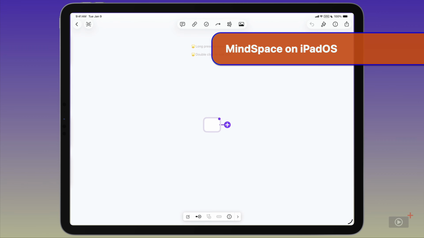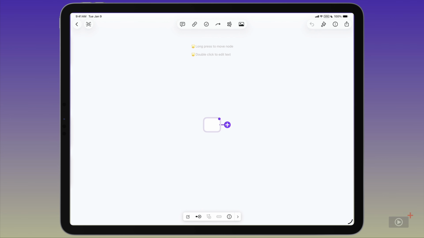Let's start with MindSpace on iPadOS, and then later on we can circle back and see whether we see any significant differences with the macOS and iPhone versions. I have a keyboard attached to this iPad that I'll use for quick typing, but I'll try to remember to use touch for the interface to include those who don't use a keyboard.